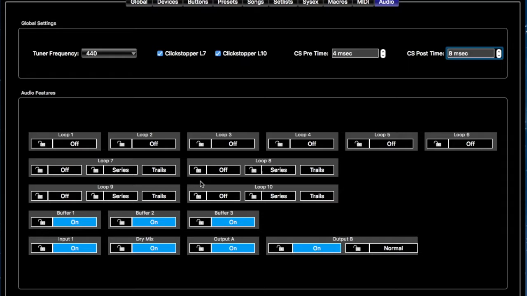But you can see it's by default. All the loops are off, and buffers are on. The main input, or the mute as it's called on the PBC itself, is on. The dry signal to the mixer is on, and both outputs are on. And so this is the standard that it's been since the PBC was released.